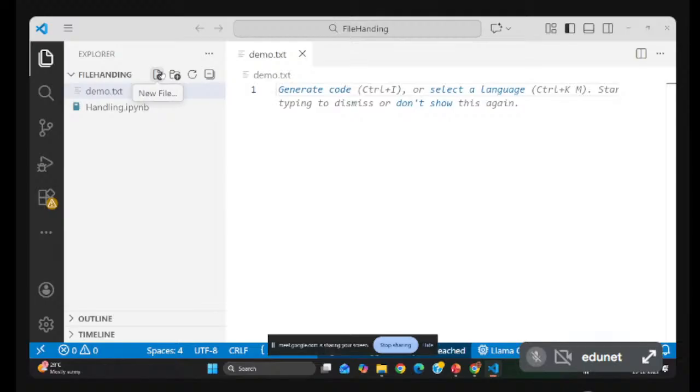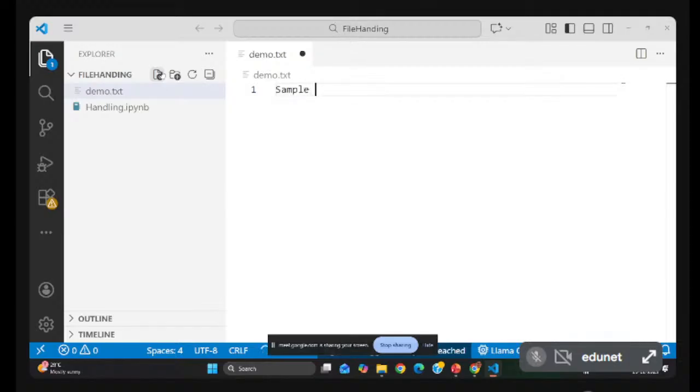Create the file demo.txt. I am writing here some sample data, just any random information, on a timely basis and monitor ongoing for Kite, Kakinada, Edunet Foundation, AICW session.